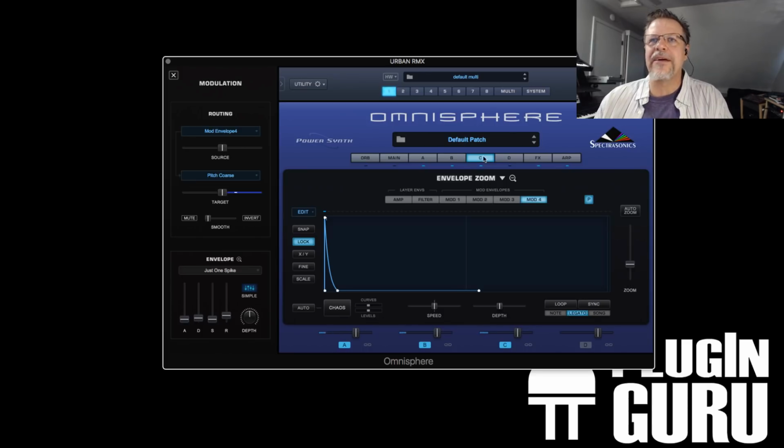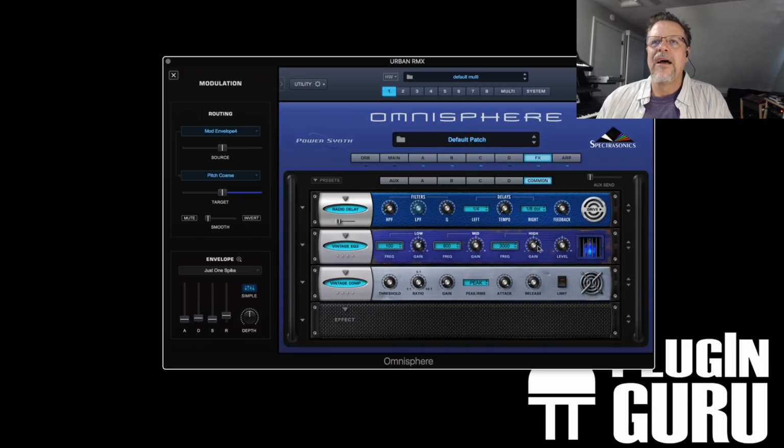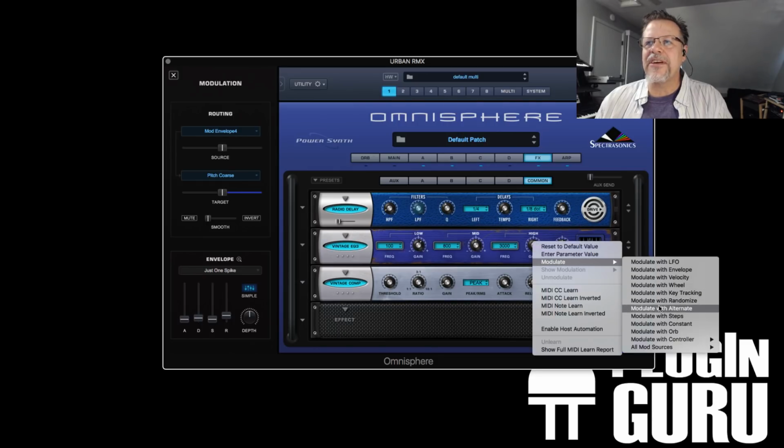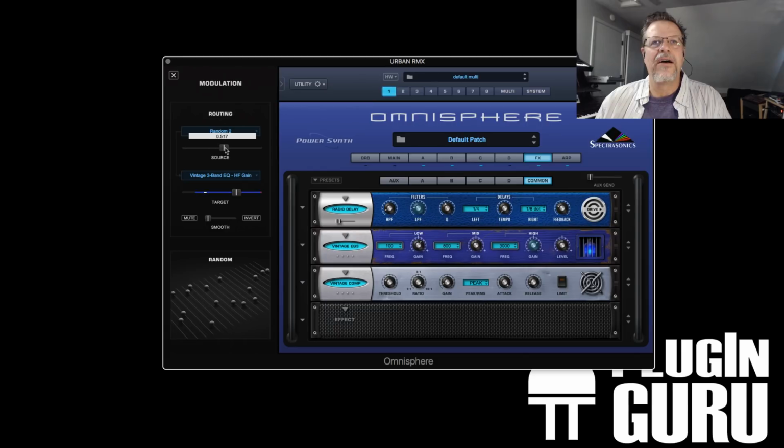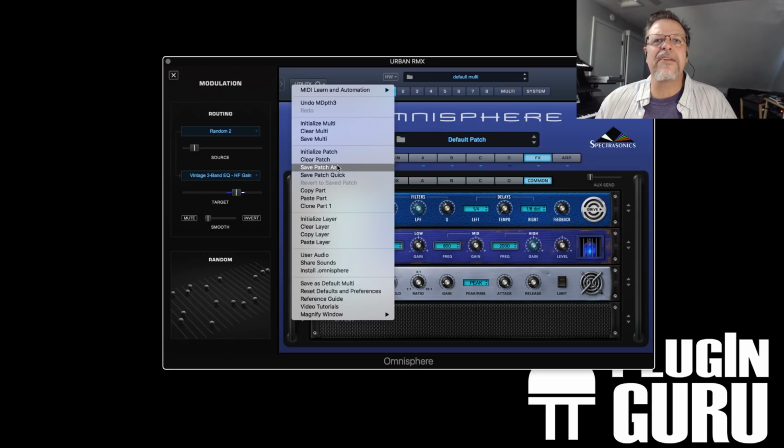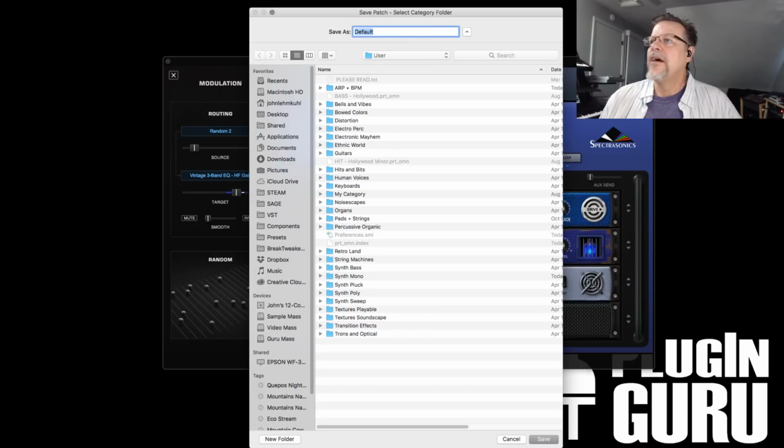Now you've got a cool retro bass. You could even randomize the frequency here of this. Okay, so that's half of the sound. So let's call this up as save patch as, what was the name of that track?